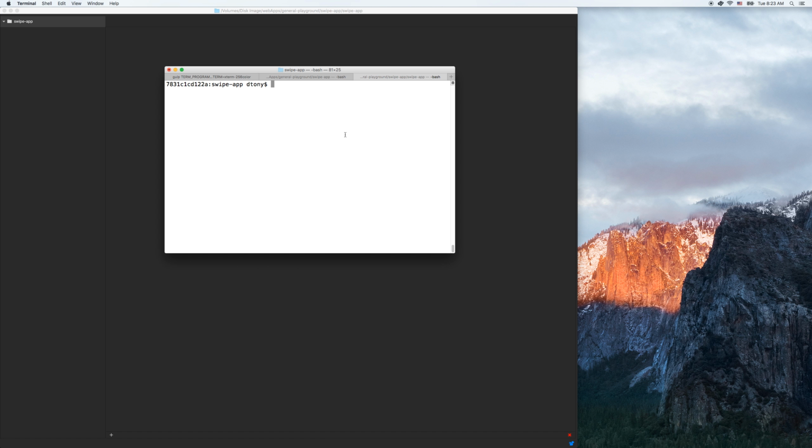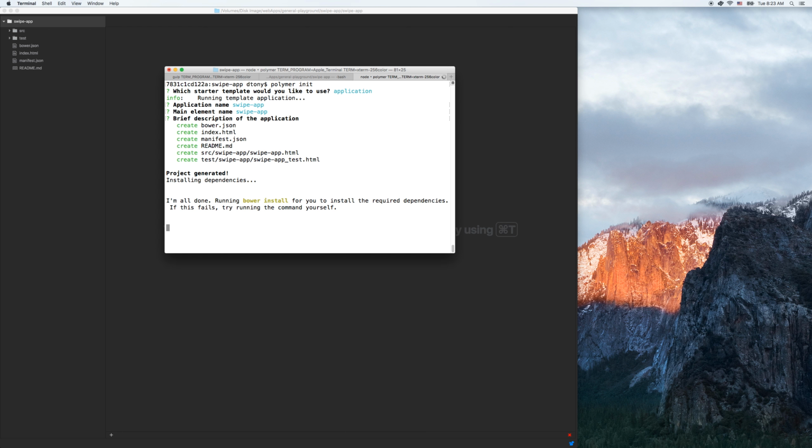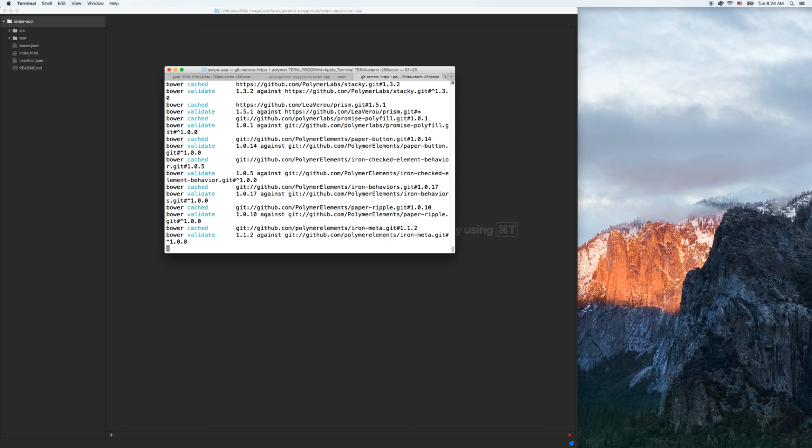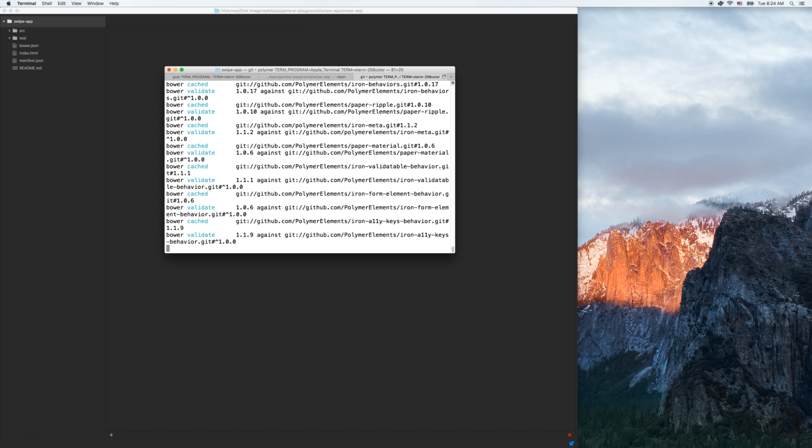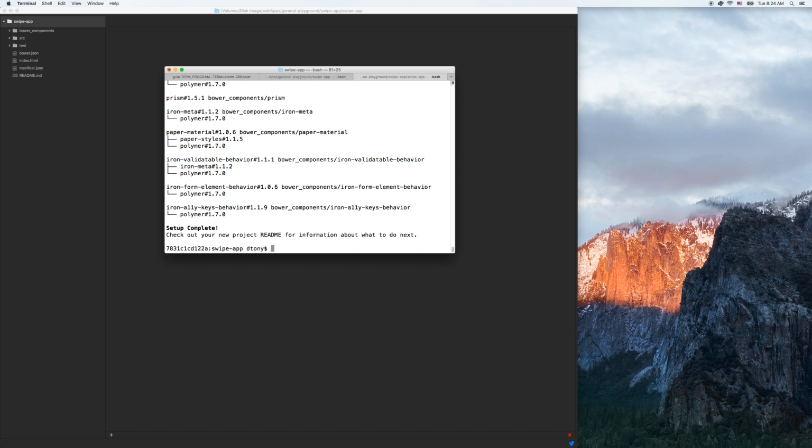What I will do is use the polymer init command to initialize the app. It prompts four options for you. We're going to choose the second one, a blank application template. It prompts us for the application name. I'm going to use the default. Main element name: swipe-app-app. I think the dash app is a little bit redundant, so I'm going to use swipe-app. Brief description, let's leave it blank. Okay, it's pulling all the components and dependencies from the repository. Let's give it a sec. It should be ready very soon. Okay, it's ready now.